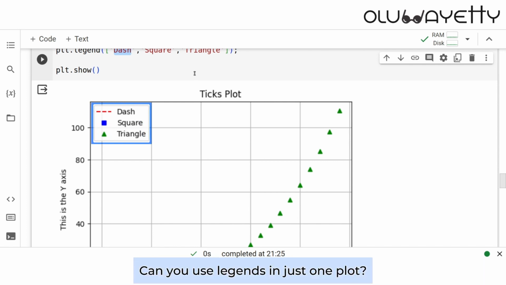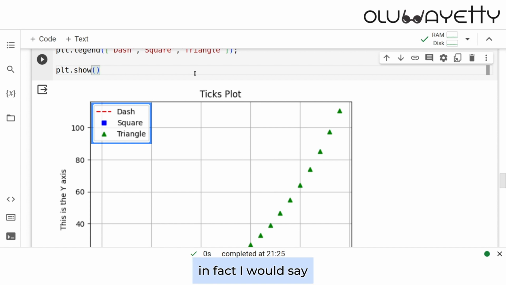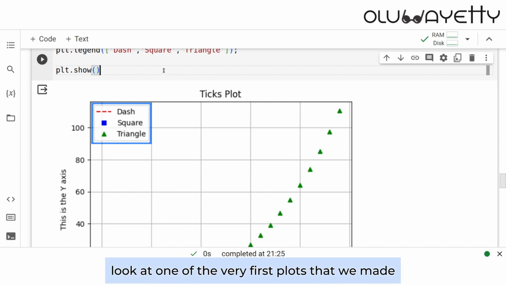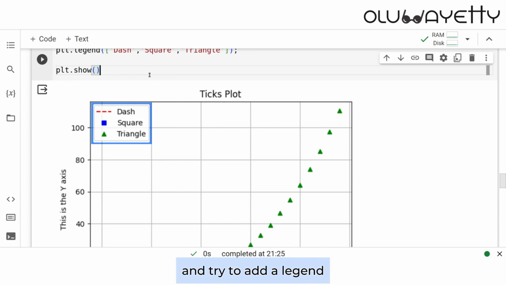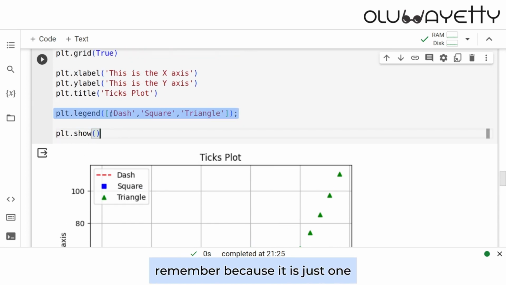Can you use legends in just one plot? Definitely you can do that. In fact, I would say go ahead and try to look at one of the very first plots that we made, the line plots, and try to add a legend. Remember, because it is just one, you can just put it as a string here.